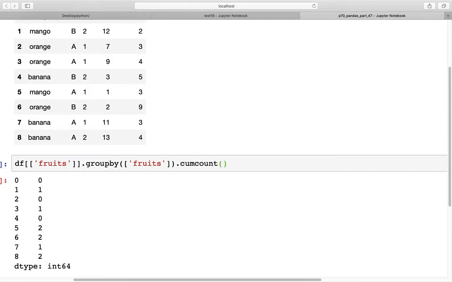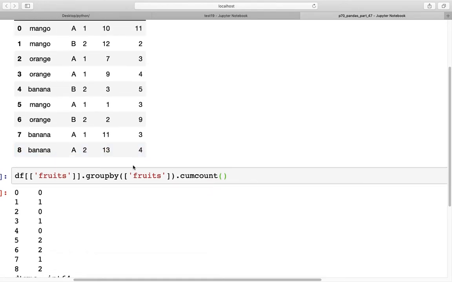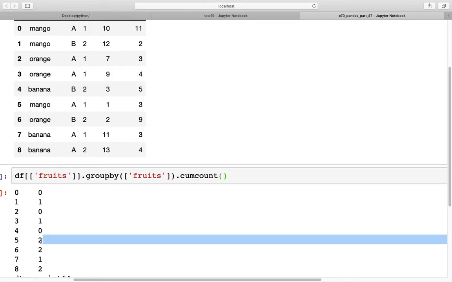And when we run this, we see that for the fruit group mango, we have 0, 1, and then we have 2 at index 5. So that's one way to assign numeric values to a given group in the data frame.